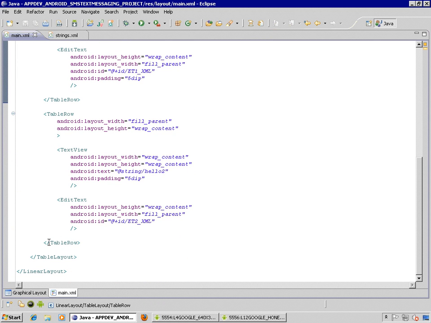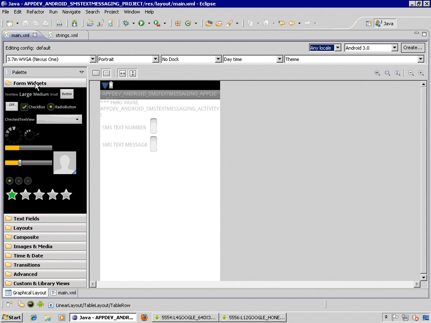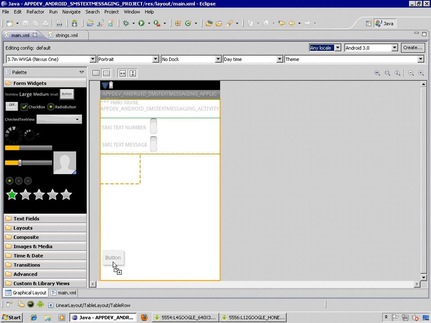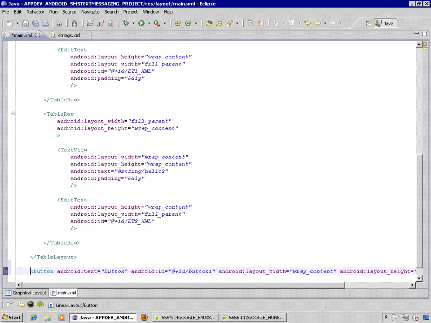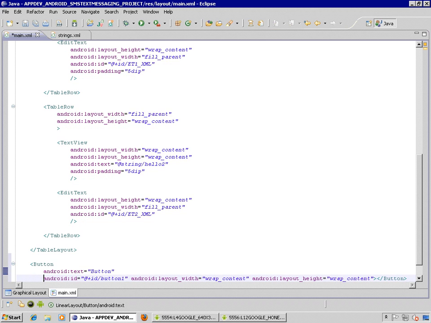So first of all, we're going to need a button. And if we don't remember how to spell a button, we could go to the form widgets, look for something like this. And the tag here is button, so under HTML it would have been input type equals button. Here it's just the tag name is button.